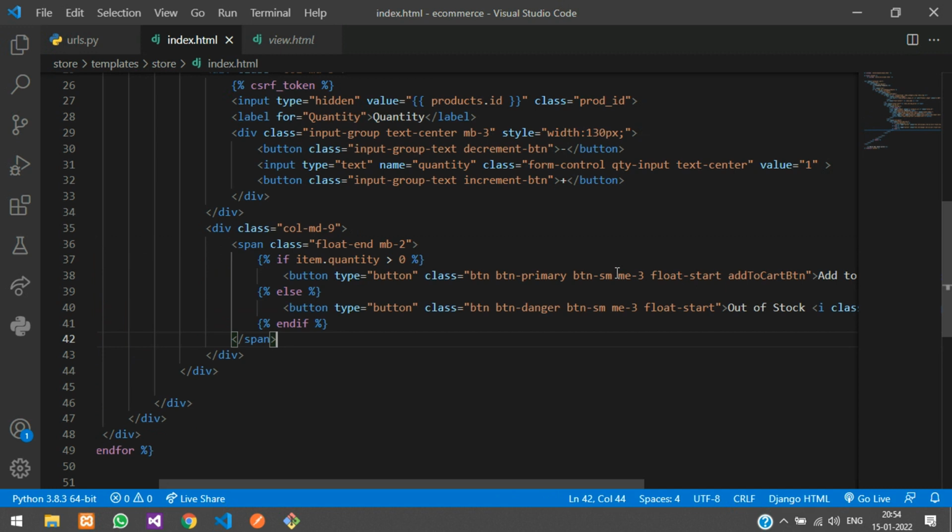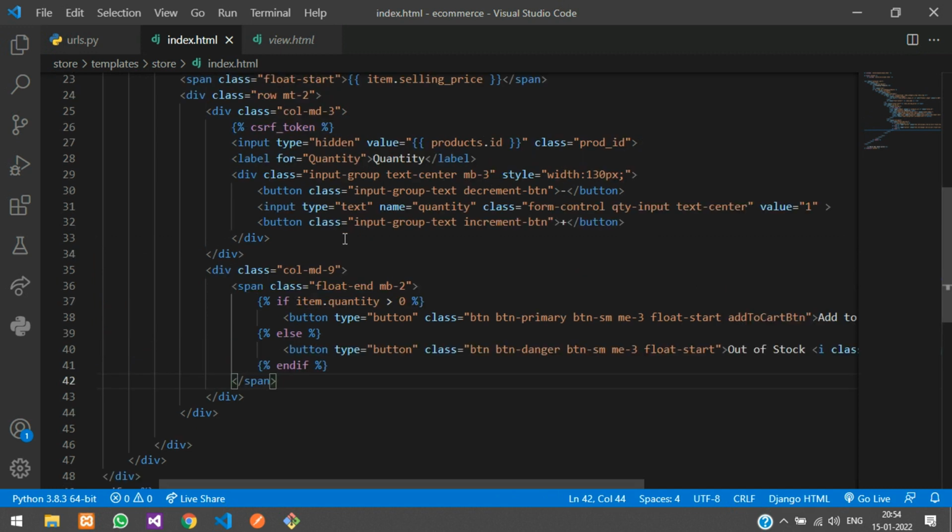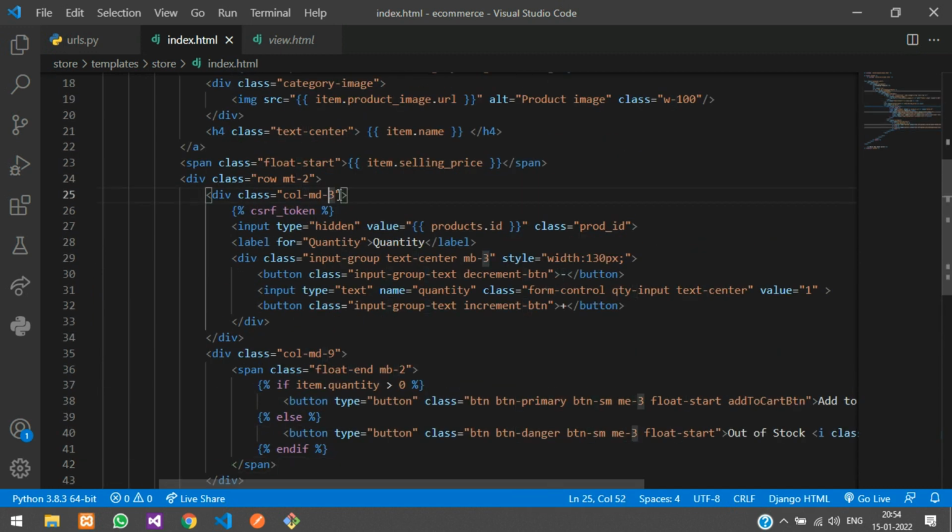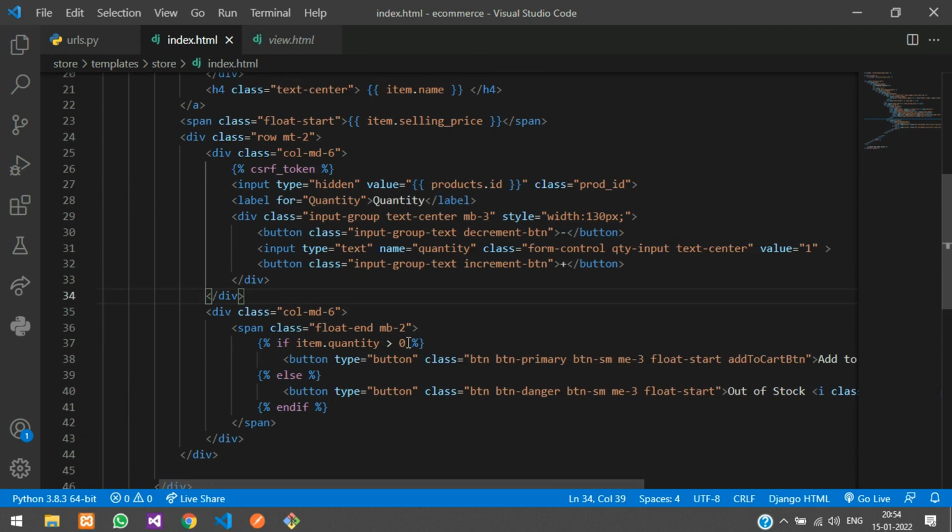And paste, and we'll divide this into column MD 6 and 6. So here you have the product ID, right? So I'll just take the item and paste it over here, item ID, and everything is perfect.